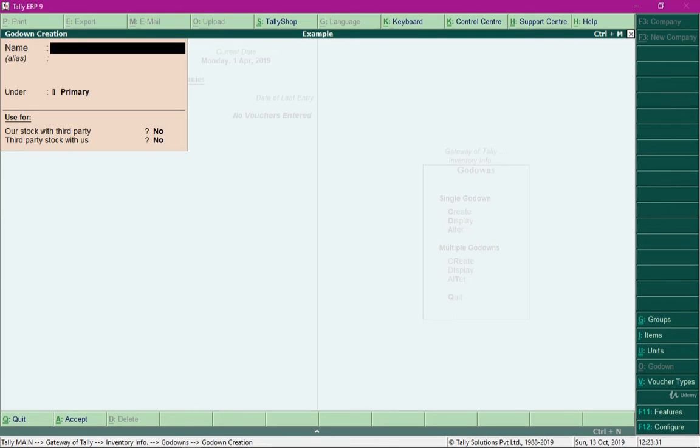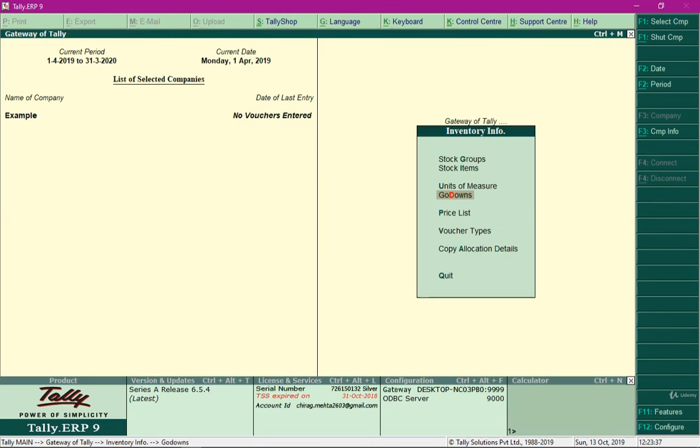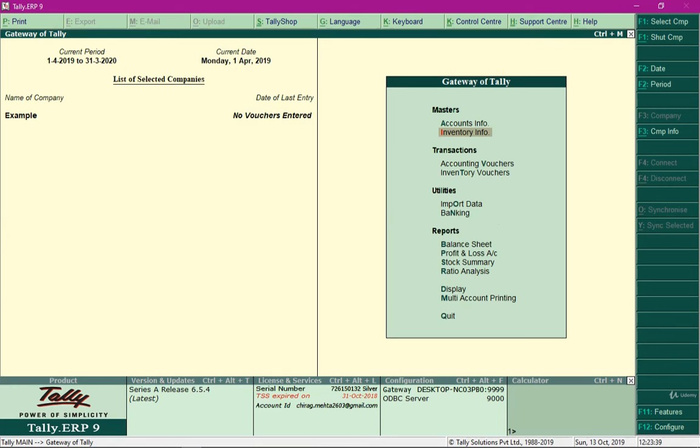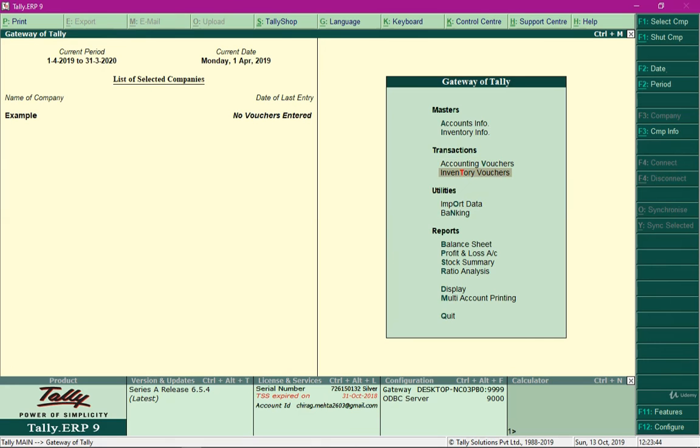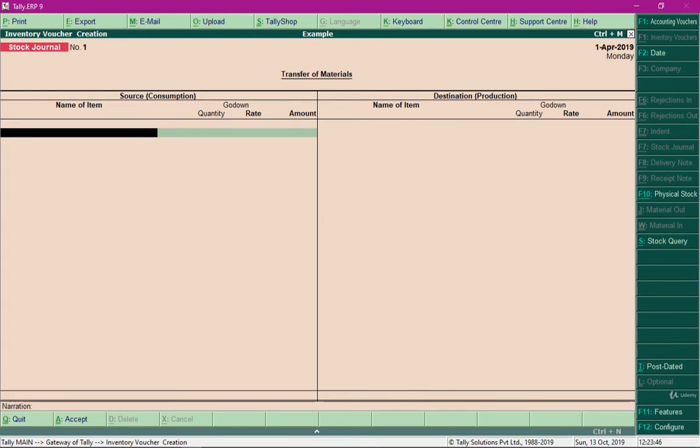Now before we proceed, we are also required to set up a few things, and those things are related to stock journal. Like accounting vouchers, we have something called inventory vouchers, where we record transactions related to inventories like movement of goods from one godown to another and so on. So in order to record such entries, we use something called stock journal.